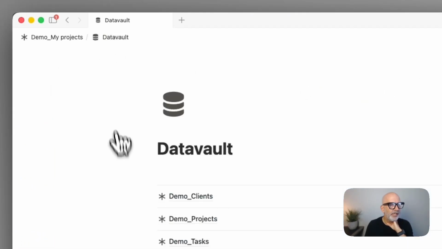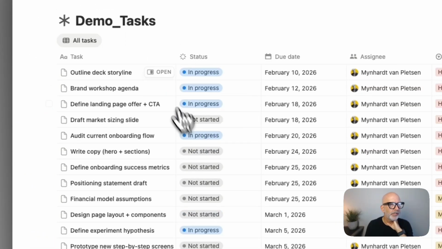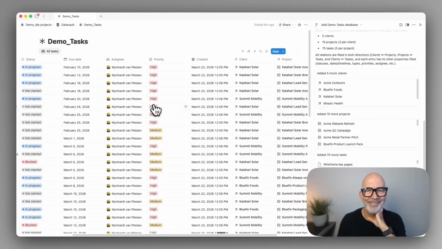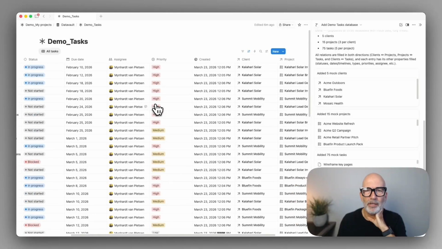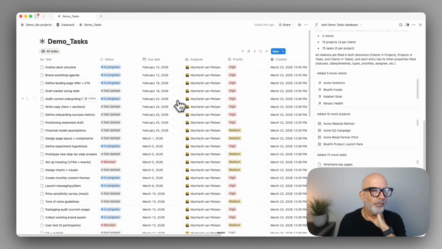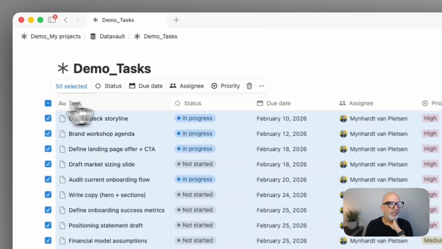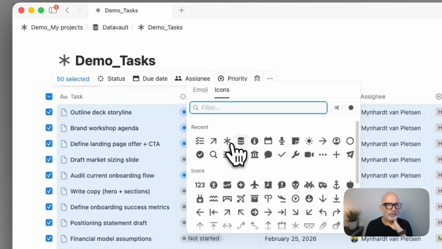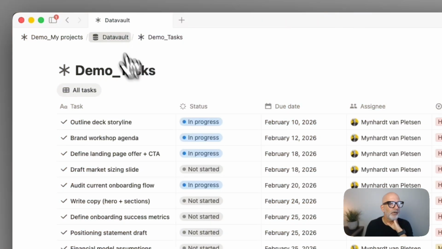And then back to Data Vault, let's look at demo tasks. Yes, here are all the tasks. All are assigned to me, created on. Each one's got a client, each one's got a project. And let's do the same here. Let's change all the icons here to just a check mark. All right, that's our Data Vault.